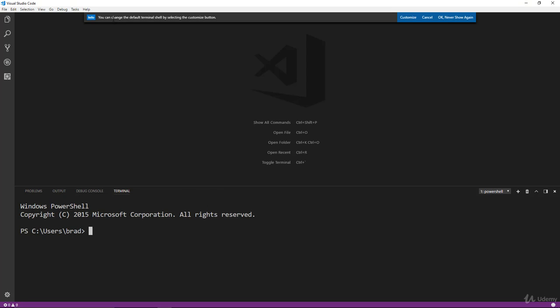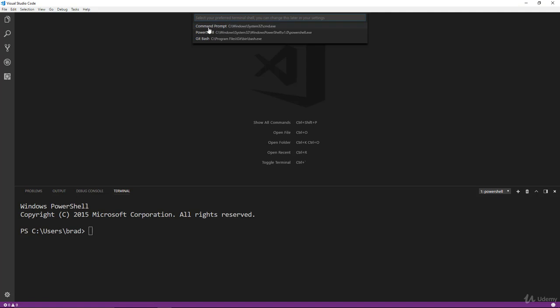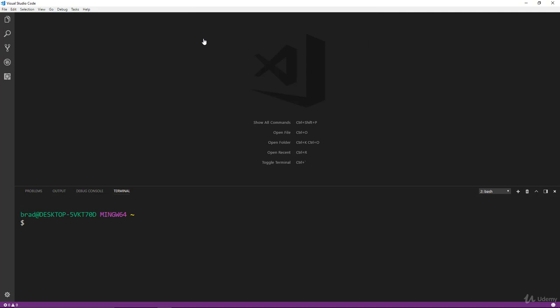This right here says you can change the default terminal shell by selecting the Customize button. Since I have Git Bash installed, it knows that and it's asking me what I want to use. I'm going to click Customize and I'm going to say Git Bash. And now you can see that this has changed up a little bit. It's now using Git Bash instead of PowerShell.